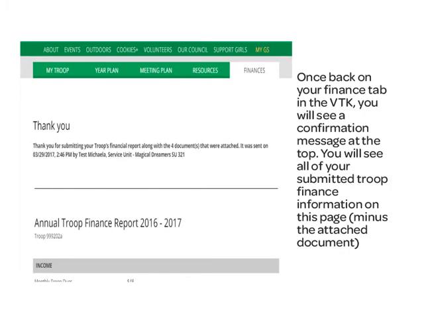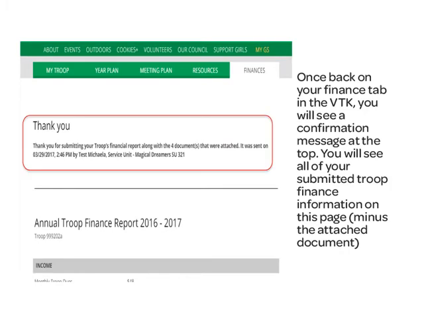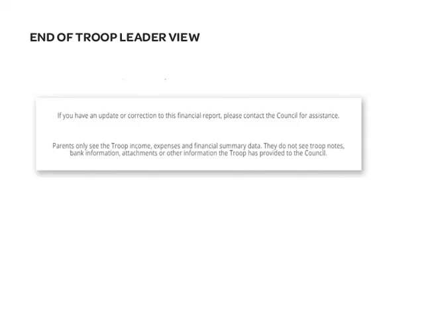Once back in the Finance tab in the Volunteer Toolkit, you will see a confirmation message at the top. You'll see all of your submitted troop finance information on this page, minus the attached document. This is the end of Troop Leader View.